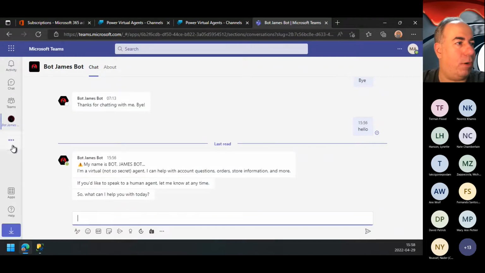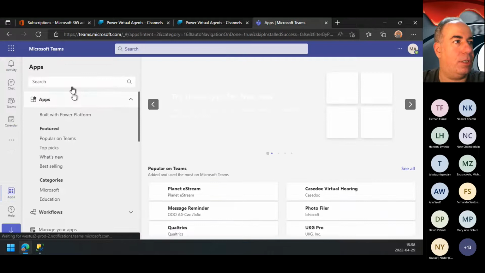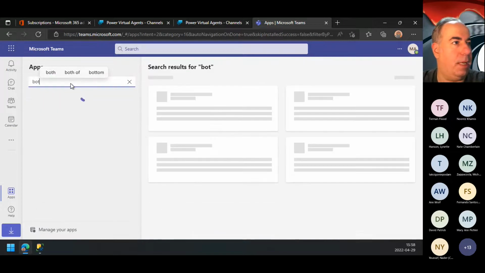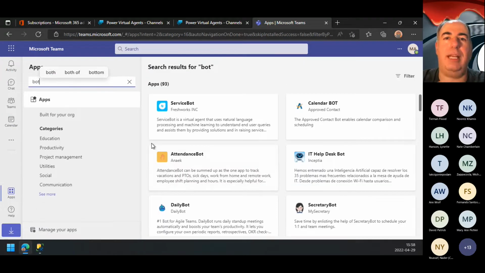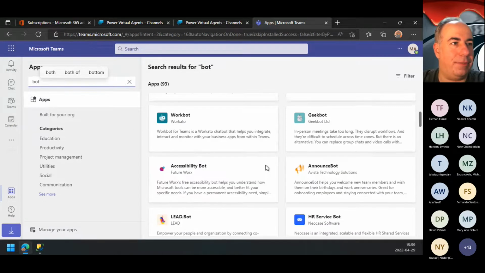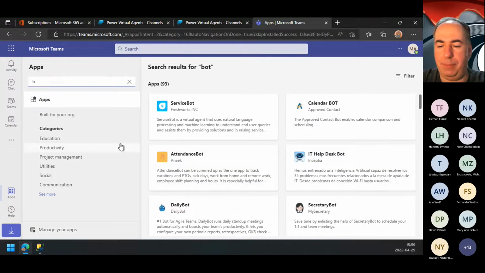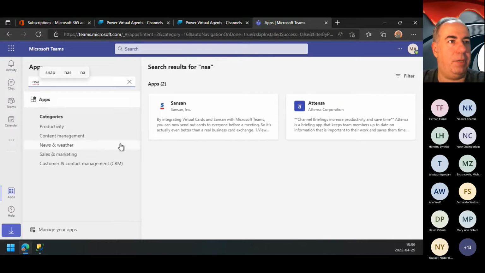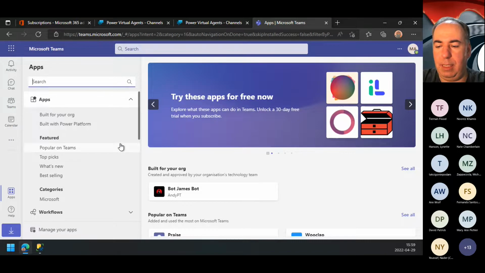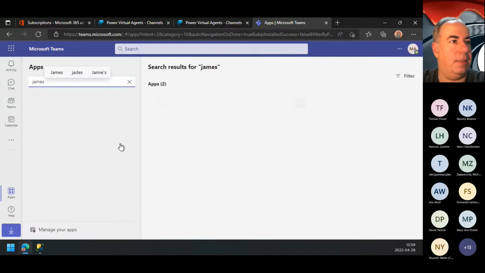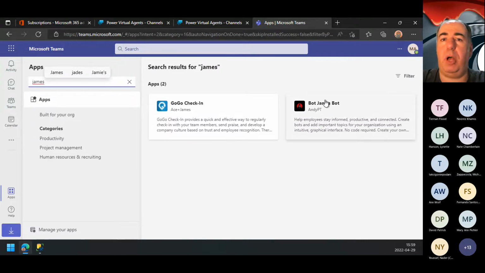If you go here for apps, and if you search for bots, I should have my NSA bots and I should have my James bot bots, but that doesn't work. So my NSA is pretty much empty. And if I go for James, then I have my James bots, okay?